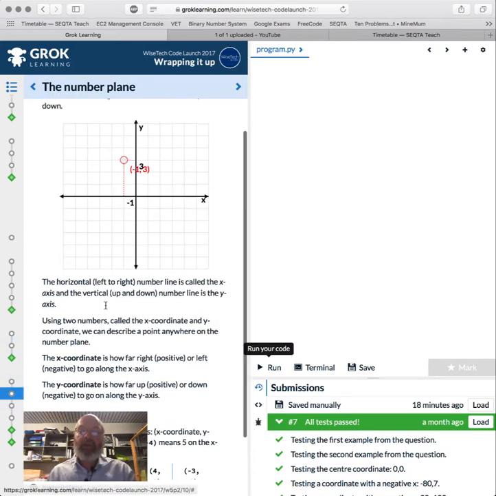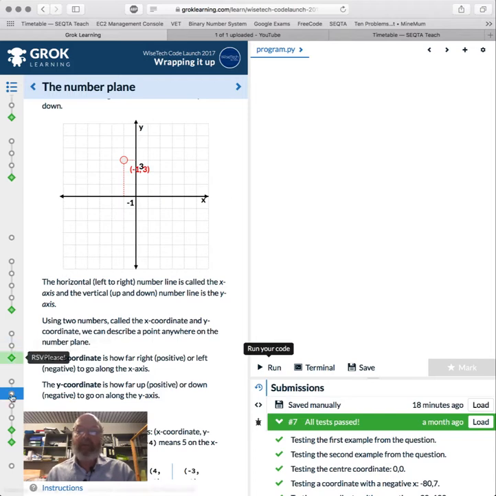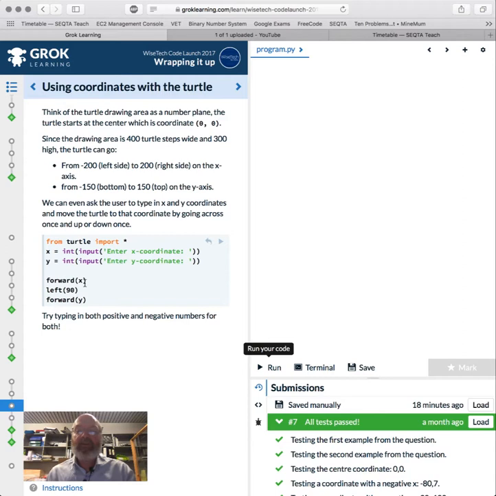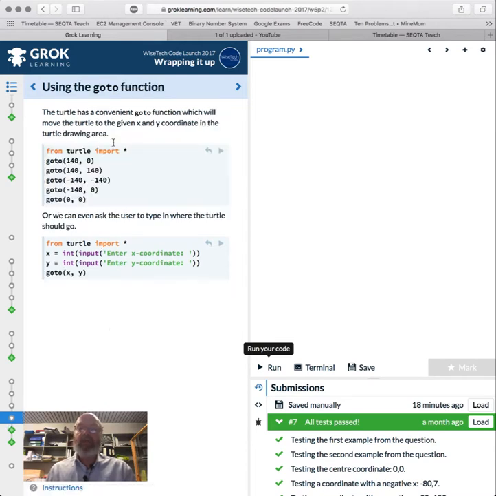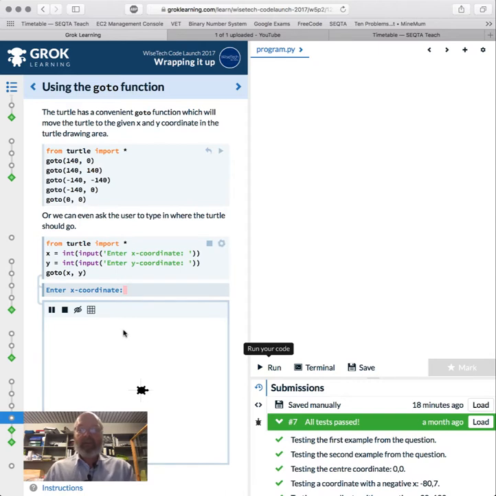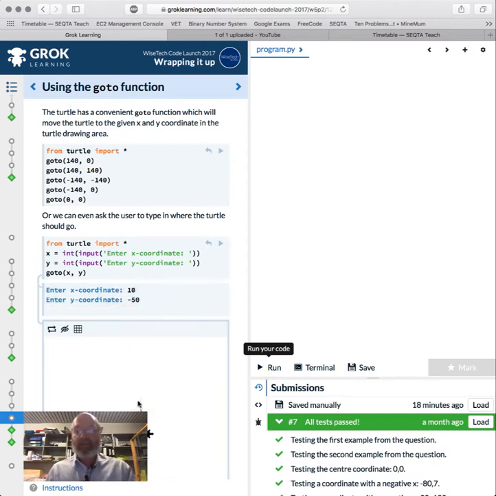They are very important. It goes up and across. So the highest one would be here and the lowest one would be there. So using the coordinates, we can enter from minus 200 to 200 and from minus 150 to 150. So it's 400 wide, 300 high. It says steps, and we equate those to roughly a pixel at this stage, a turtle pixel. So turtle has a convenient function, goto, which will move the turtle to a given area. So let's have a look at this. Enter x coordinate, 10, enter a y coordinate, minus 50. It's just going to draw a line there.